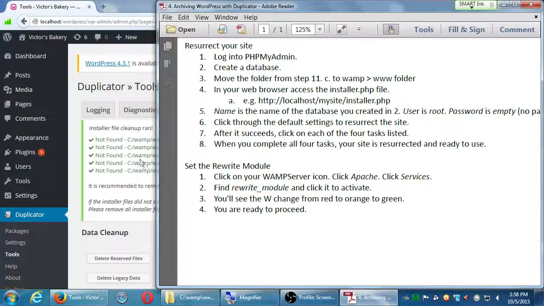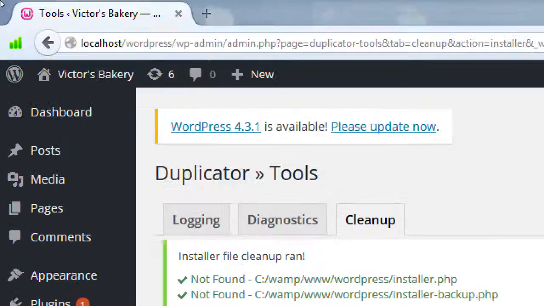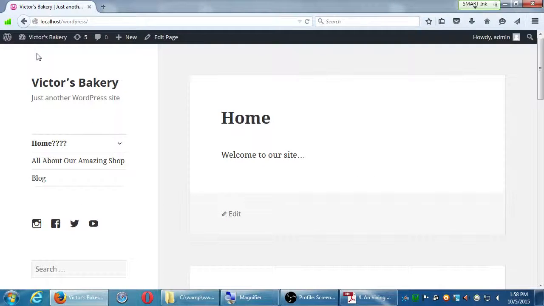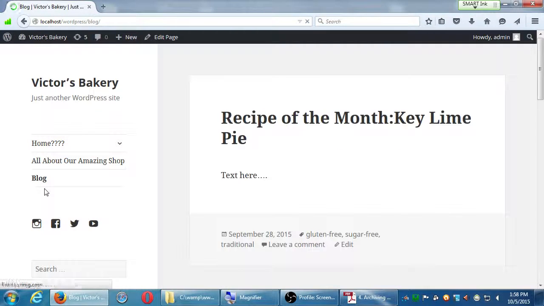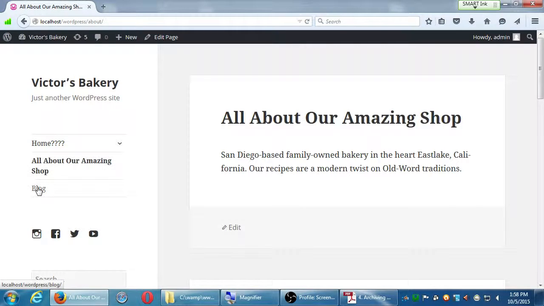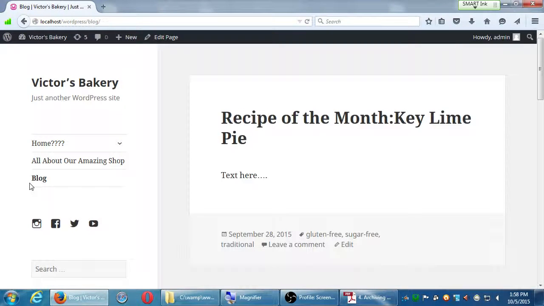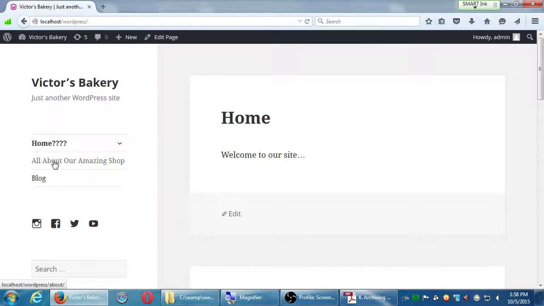And to confirm that it worked, all that I'll do is I'll go back up to Victor's Bakery and click Visit Site. And if I click on any one of these links on the left, they should work. With rewrite module, this is also one of the ways you can see that it doesn't work. If you click on any of your links on the left side and it says not found, that means your rewrite module isn't working. So mine is working.